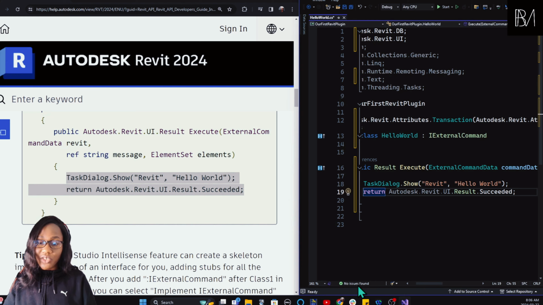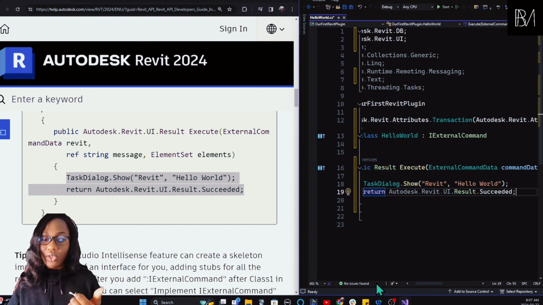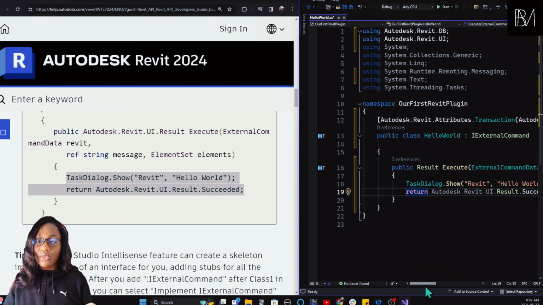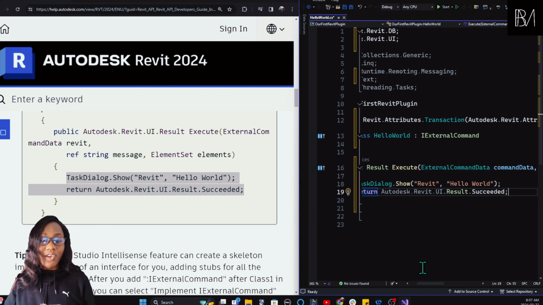So far, there are no issues found. My code is reading well. If you miss a semicolon or parentheses for your string, you would see some issues found here. You would see like a red circle telling you that there are errors, but it's telling us that our code is reading okay. We don't have any issues. And believe it or not, guys, that's it. Now we're ready to build the plugin and open it up in Revit.